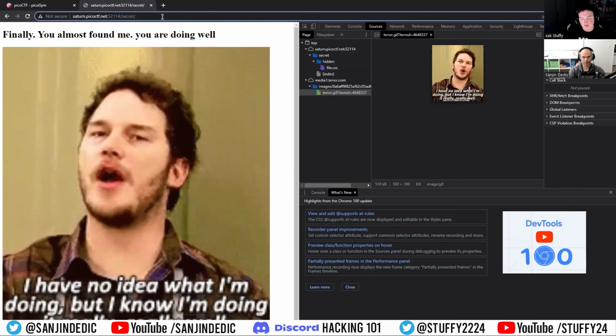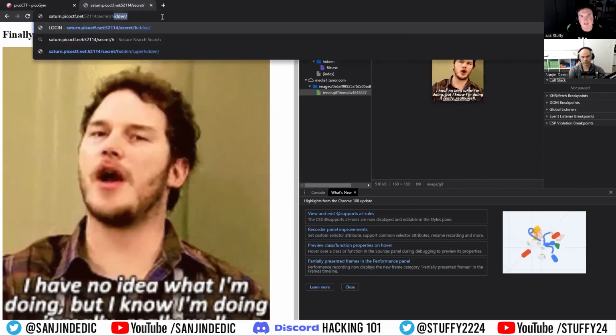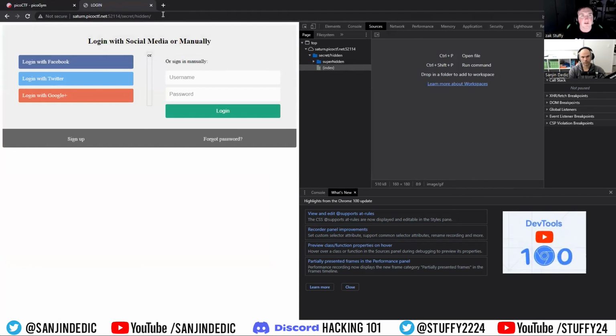Cool. And so now we found secret. We can see that there's hidden. So let's go to hidden. Okay, so now we have a login page. This is obviously just a default login page. It probably doesn't even go anywhere, but this is what a hacker is looking for when they're looking for directories. Typically, they're looking for the admin login page, because if they find that and can brute force the admin password, or they know a user that is an admin, they can now log in as an admin to your site. So now you see after hidden, we have super hidden.